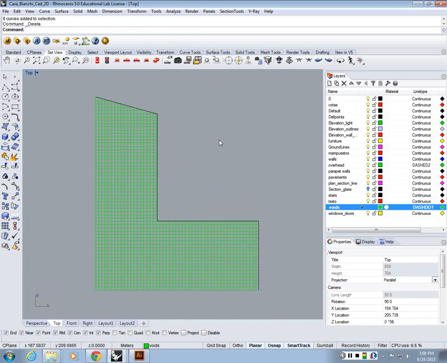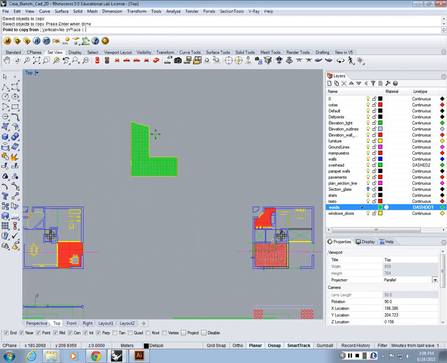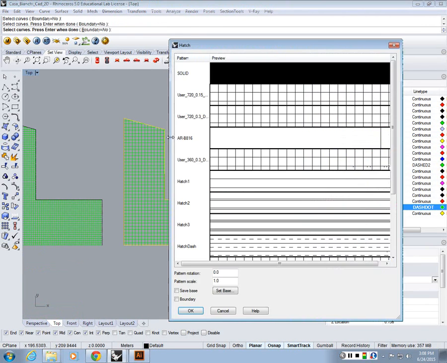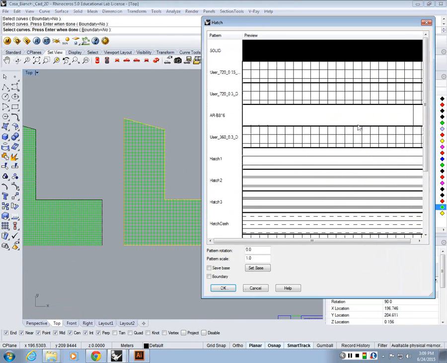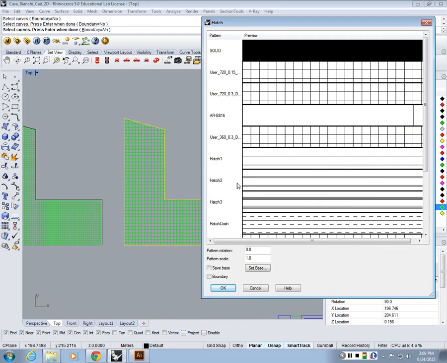I can do it this way as well, right? So this is array. The other one was hatch. Hatch. Select the boundary. And among these, just use these guys. Just use the parallel lines and the square tile.